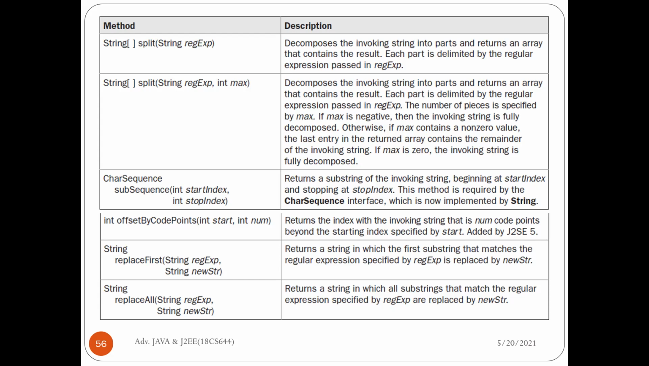The same substring may be present in multiple locations in a given string. Then only the first one will be replaced. If we want all the substrings to get replaced, then we have to use the replace all method. This replace all method replaces all the characters that are matched by the regular expression with the new string.